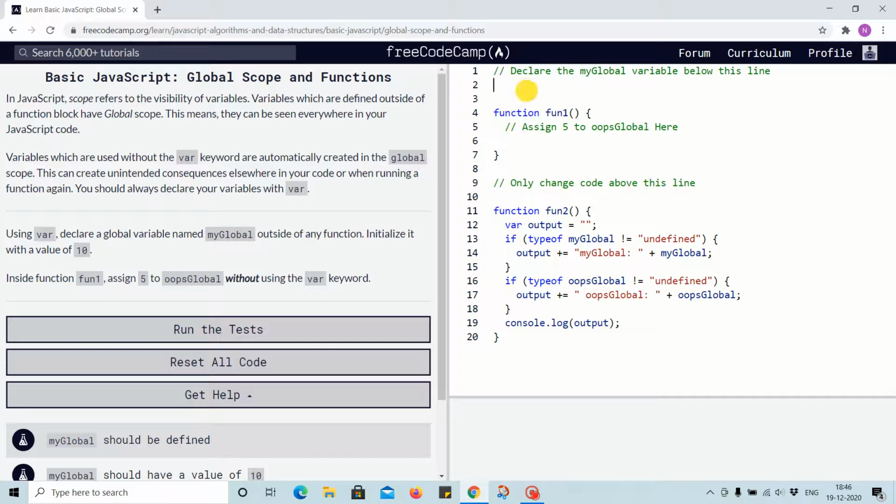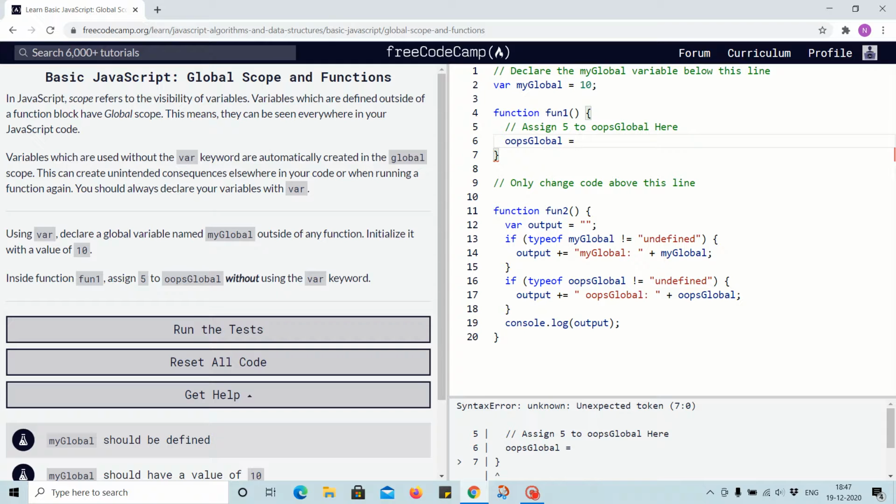So for the global variable, var myGlobal, and initialize it with 10. Okay. And in the case of function fun1, we will assign 5 to oopsGlobal without var. oopsGlobal = 5.